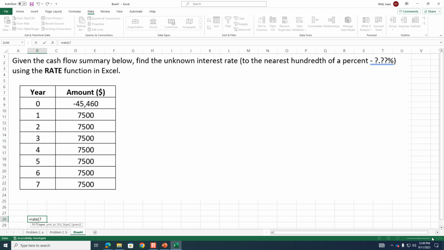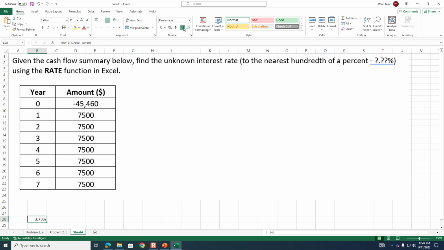It asks for NPER, so it's 7. You can see that there are 7 payments of 7,500. Then comma, payment, 7,500, comma, present value, negative 45,460, and then close parentheses. It says 4%, but we can increase the precision that it's showing, and it's 3.735%. If you're discounting the $7,500 each year to time 0 at that rate, then the inflows and the outflows are equal.